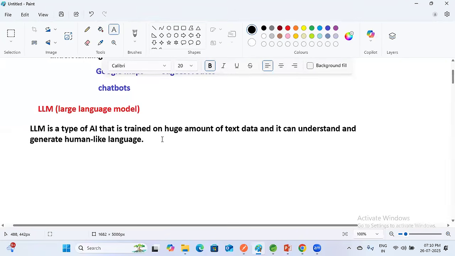Okay, so for example, you can imagine a super intelligent brain. For example, a non-technical example I want to give you. You can consider one library is there. In that library, thousands of books are there.